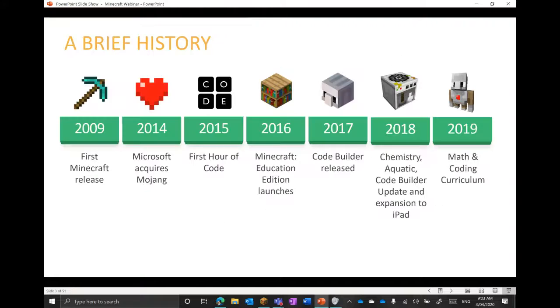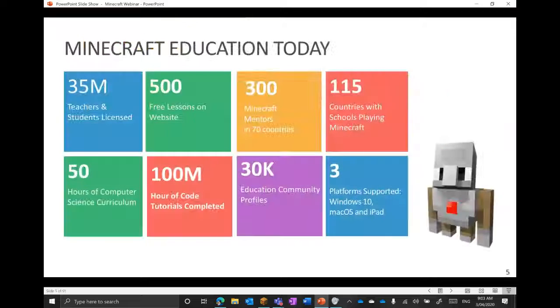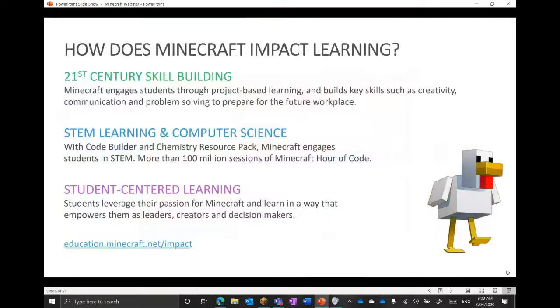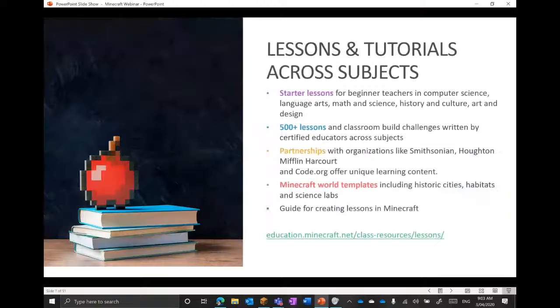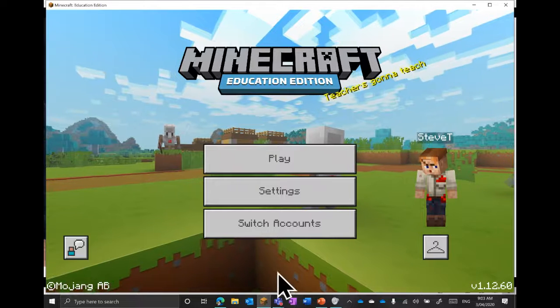So I'll move on. I'll fly through this timeline. You can see there that I mentioned the acquisition of Minecraft back in 2014. We're also going to have a look at the Code Builder stuff and the links to material, but you'll have links to all this stuff in the chat. Let me just fly through these decks. And in fact, let me just jump out of this altogether and launch Minecraft.